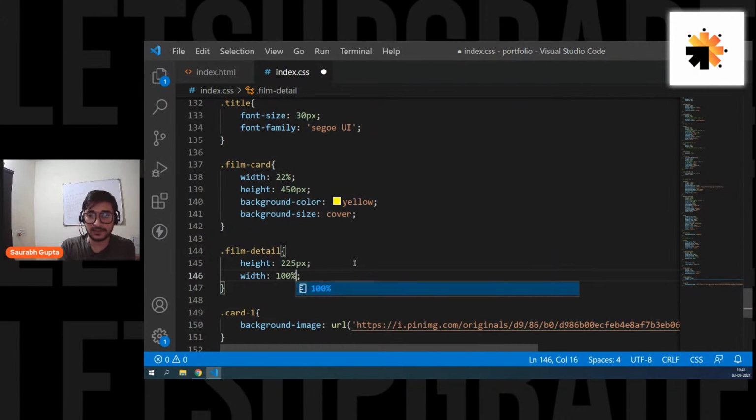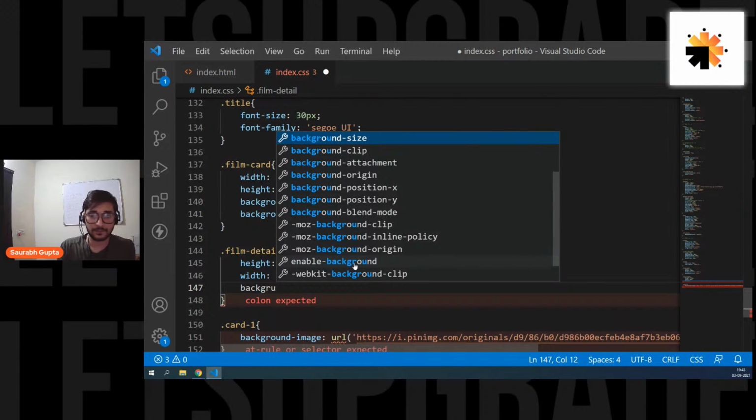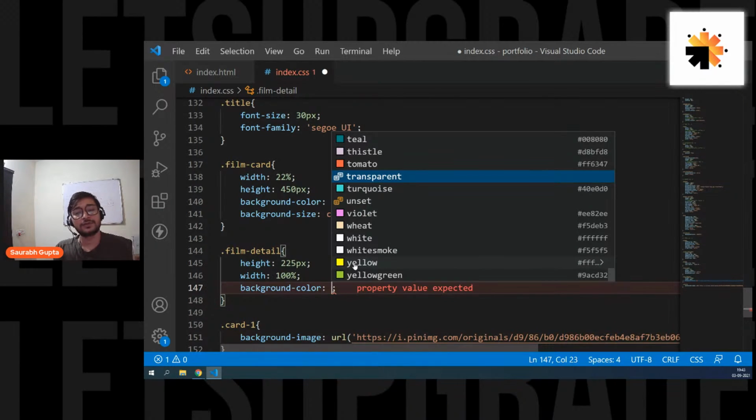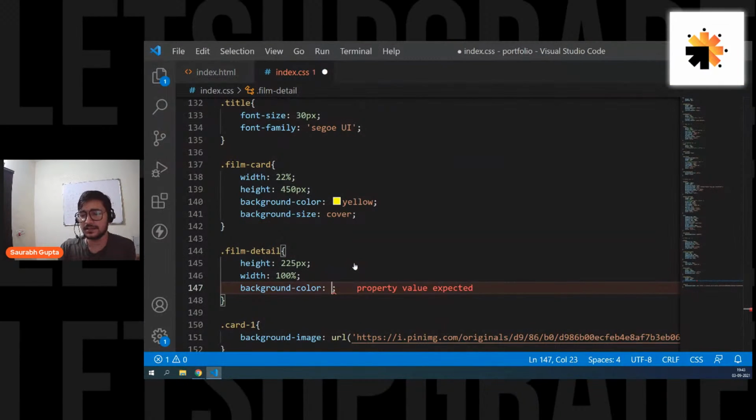Width is 100%. And background color is going to be black. Okay. So for black, I'm not going to use the black directly. I'm going to use RGB for black. So if you simply put 0 red, 0 green, 0 blue, it is again black. So RGB 000 is black.